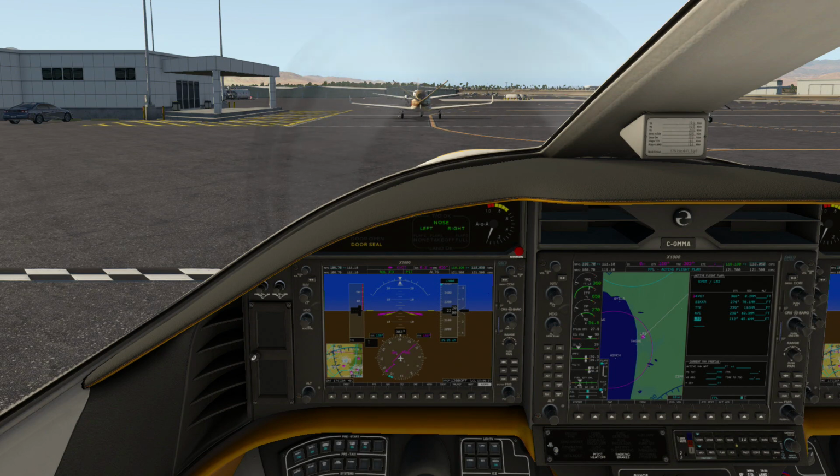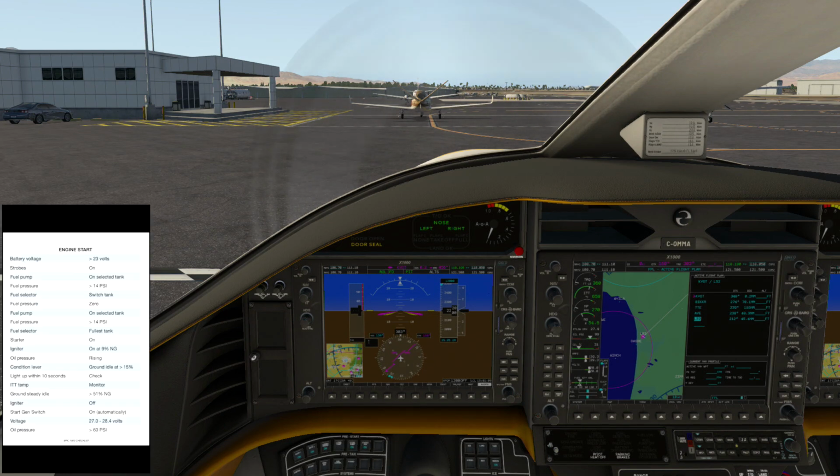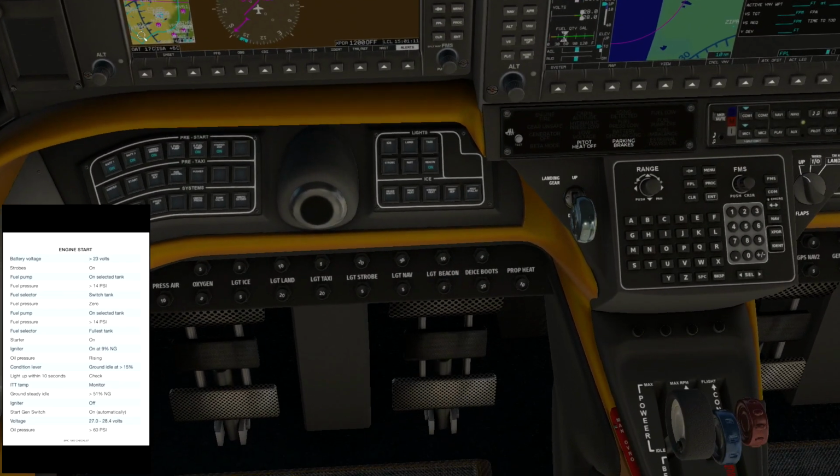We set ground idle on the condition lever, so that's kind of a low RPM setting, and that's quite useful to keep it on that setting for taxi. Let's see what else we have. The generator switch comes on automatically. Let me just put that into the view here.